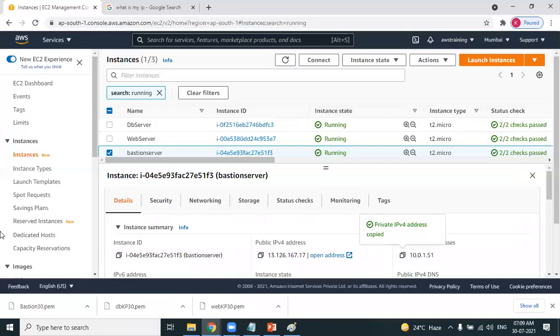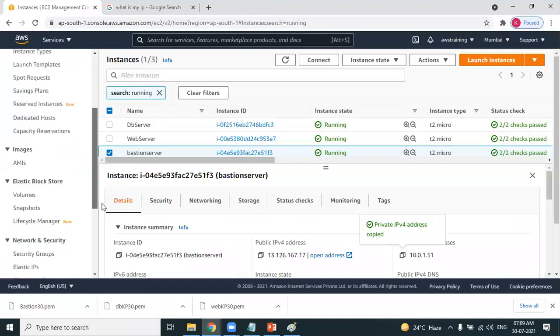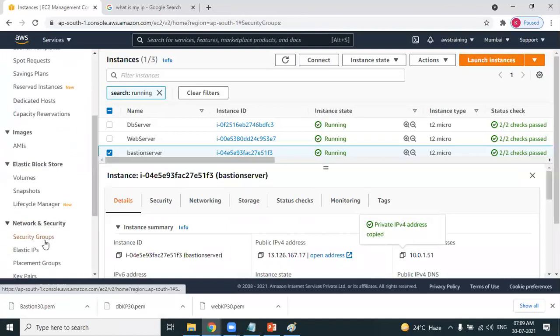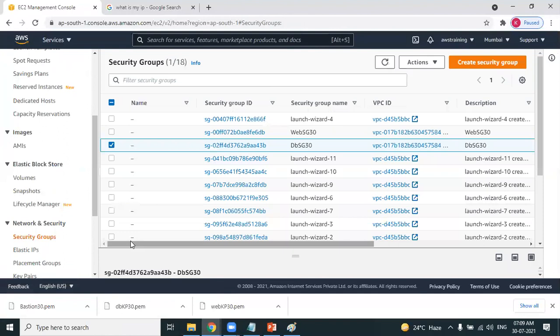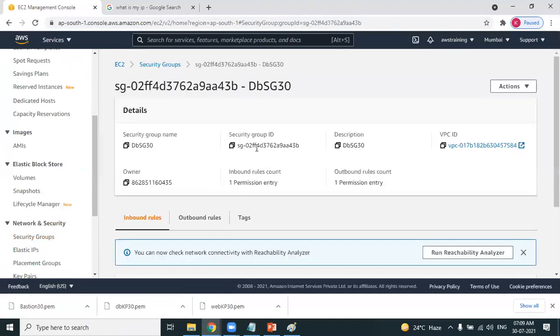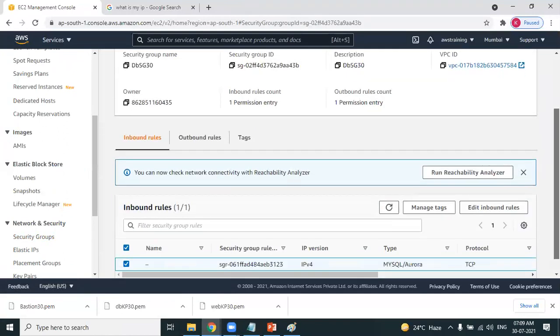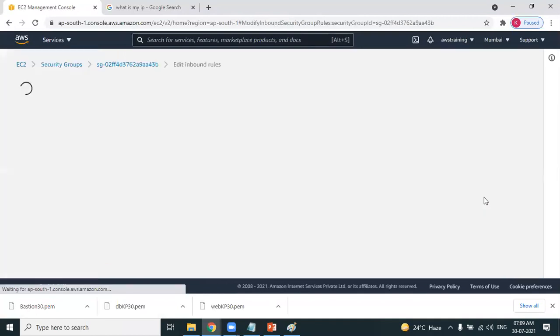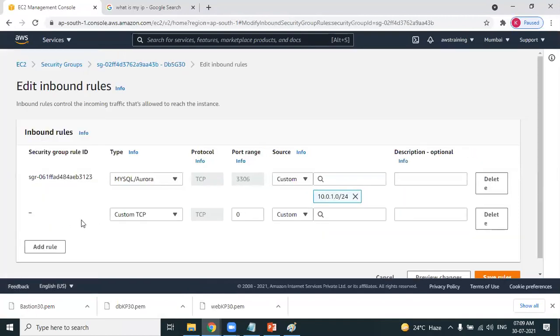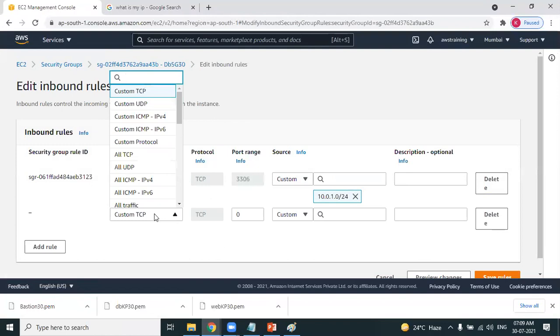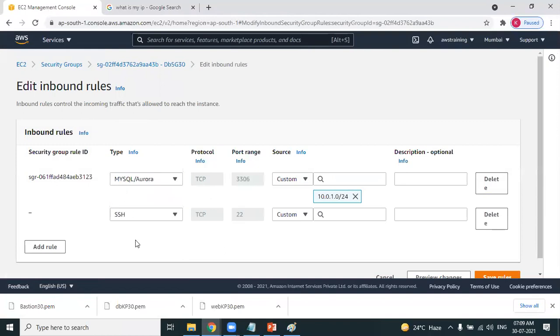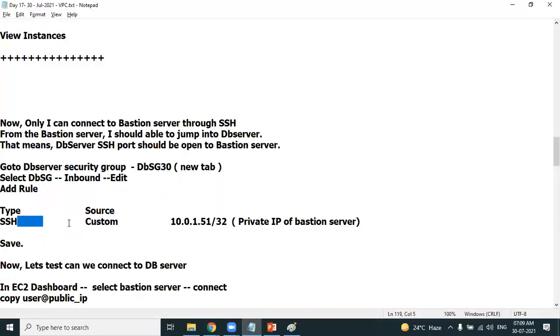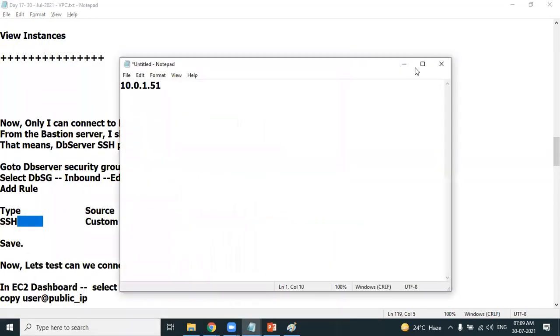So let's open the security group, DBSG30. Add rule. SSH port. What's the private address? Did they capture it? Yeah.